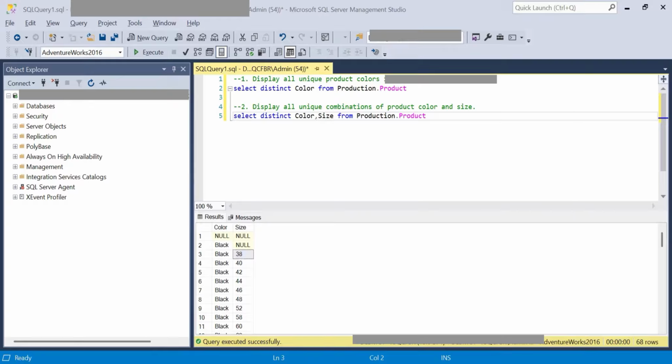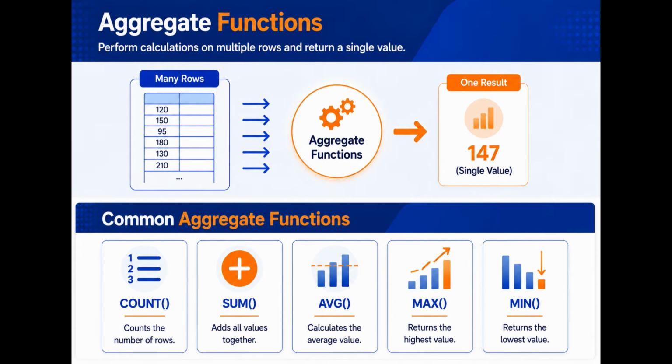Now that we know how to retrieve unique values or unique combinations, let's have a look at another common requirement, that is aggregate functions. In many situations, we don't want to see all the rows. Instead, we want a summary of data like the count of products or count of employees, or what was the average price or average sales and other similar values. So for this, SQL provides aggregate functions to calculate these kinds of summaries quickly. Aggregate functions, as the name suggests, perform calculations on multiple rows and return a single aggregate value or a summary value as a result set.